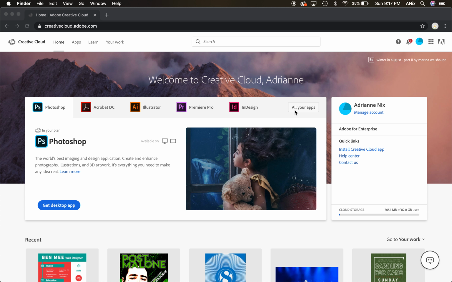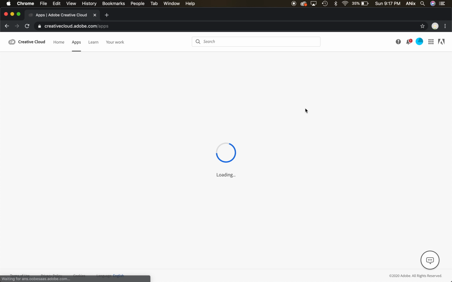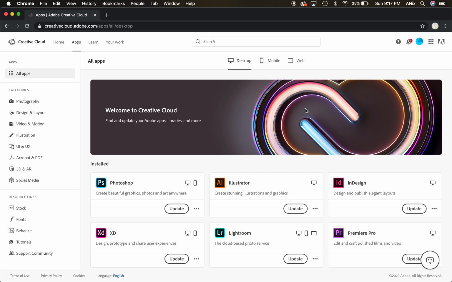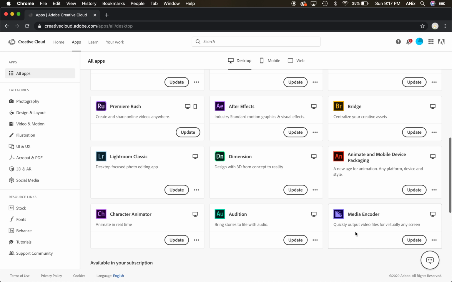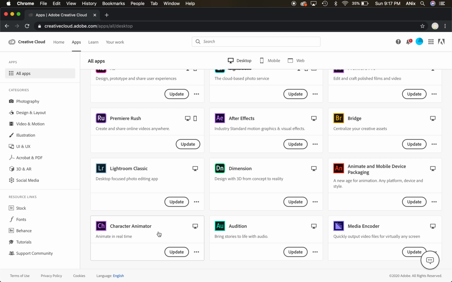So here's all the apps that are up here. I can click on all my apps here to see all the things that I have access to. You can download, install any of these on your computer. I already have them, so I would have to update them, but you have all kinds of apps here. For my motion graphics, this is how we're editing videos. Here's After Effects. So much fun stuff in here. Here's some cool animation programs.